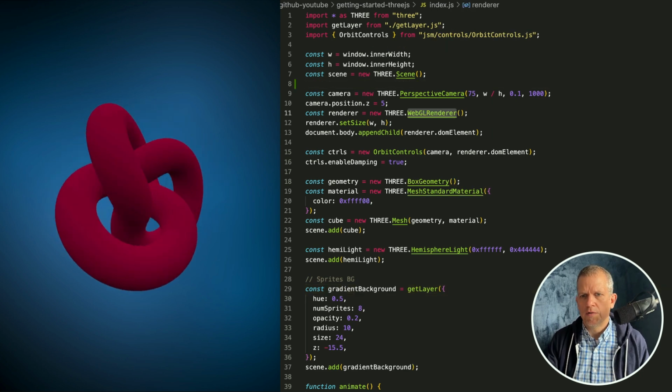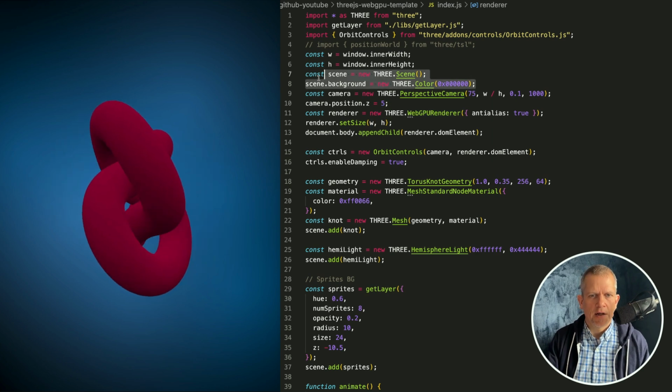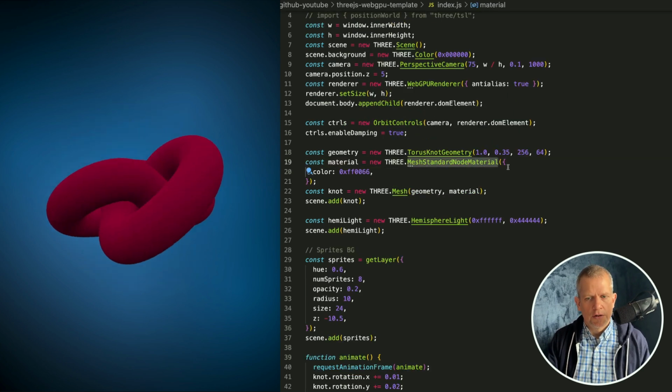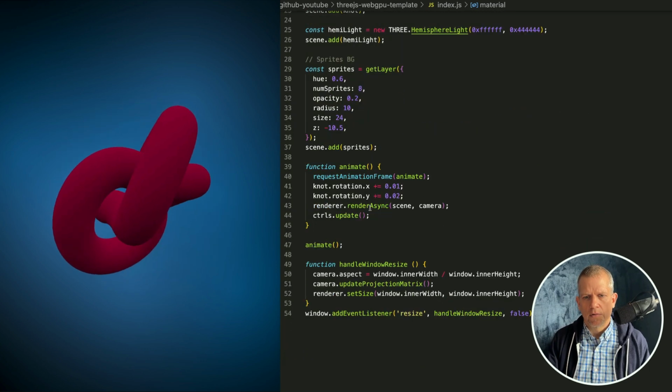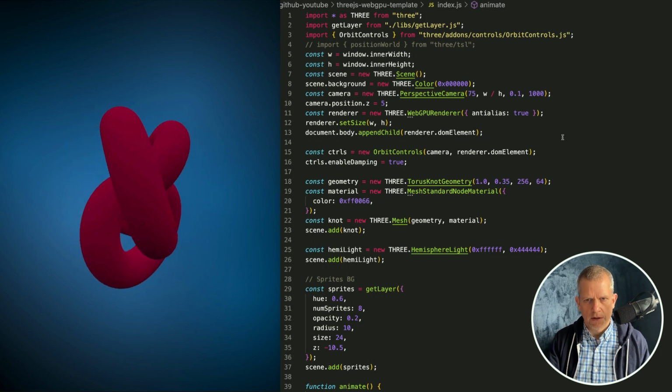What's different? Instead of using the WebGL renderer, we'll use the WebGPU renderer. Also, you have to tell it to have background color. The material we'll use, mesh standard node material, instead of just a standard material or whatever. And we're calling this render async method. We're going to go over all this stuff.